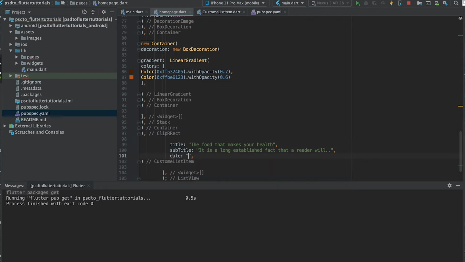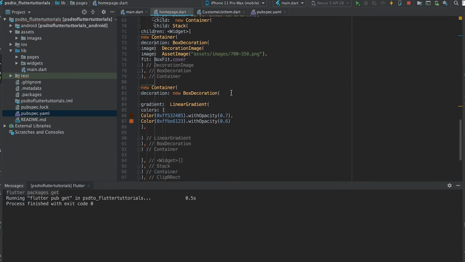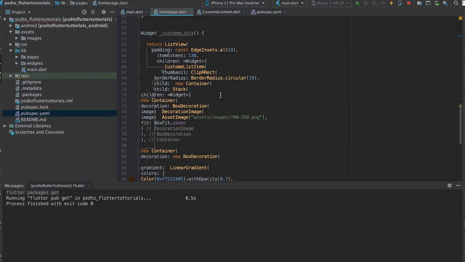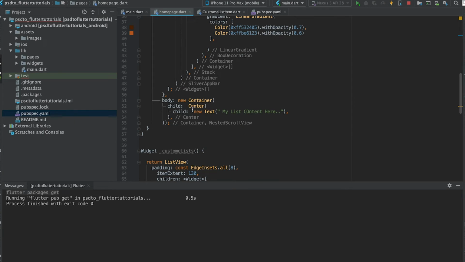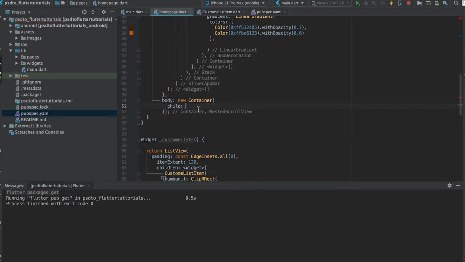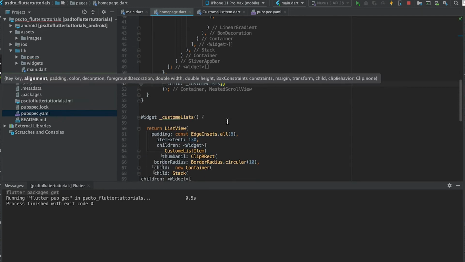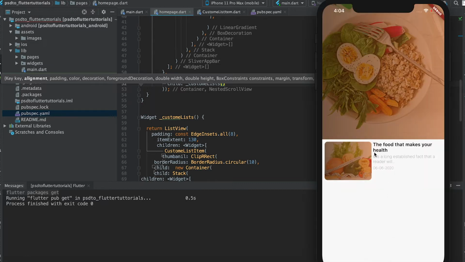we can create 2020, 06 06 06. Good, 2020. So this is our first list. So we can just come here where we have our body, remove that, and just call our list there. Save. And then let's see what we have. Good, we have our item right there.